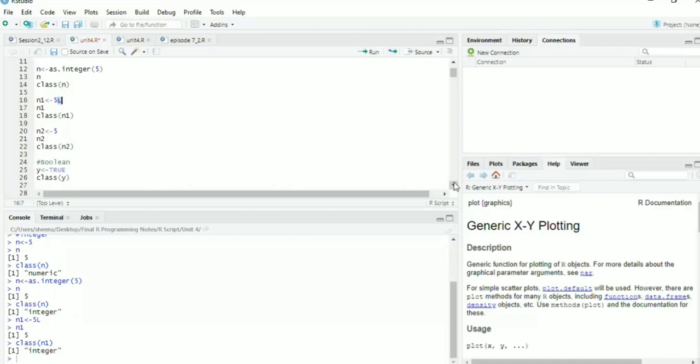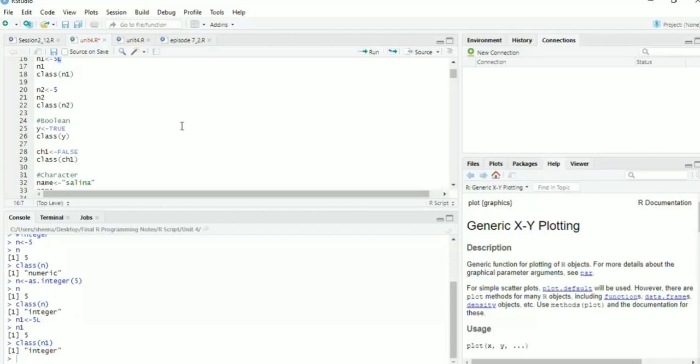Now the third data type which we mostly use is the boolean data type. When you say boolean data type, it has only two options, TRUE and FALSE. Since R is case sensitive, you have to write capital TRUE or capital FALSE. There is no other option in that. Boolean data types are also known as logical data types.